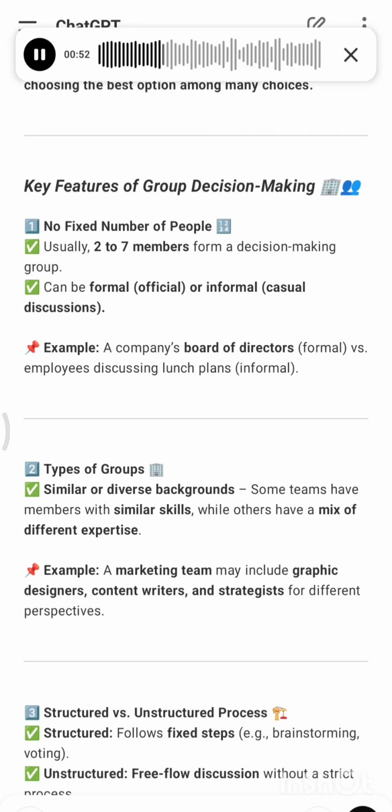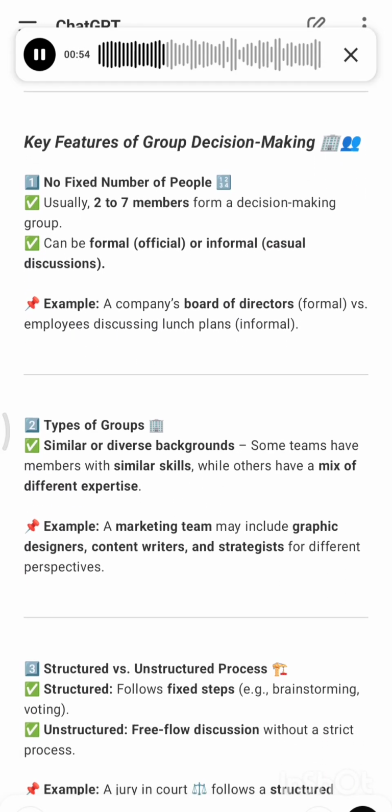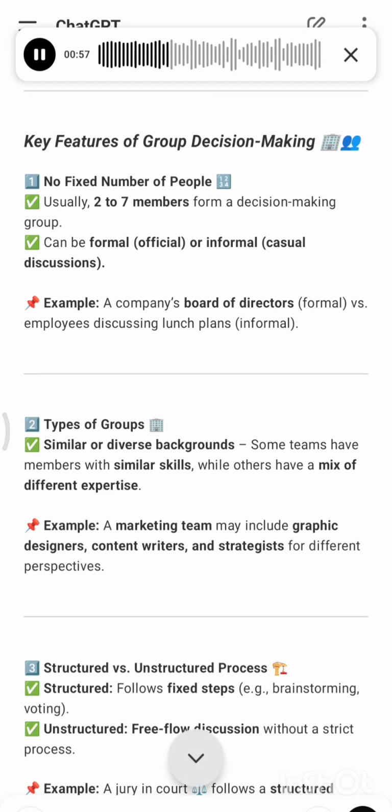Key features of group decision making. 1. No fixed number of people. Usually, 2 to 7 members form a decision-making group. Can be formal, official, or informal, casual discussions. Example, a company's board of directors, formal, versus employees discussing lunch plans, informal.